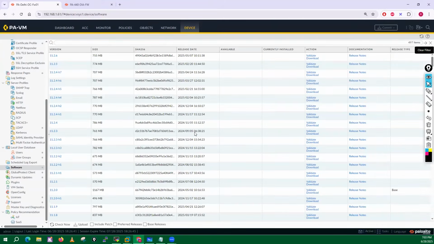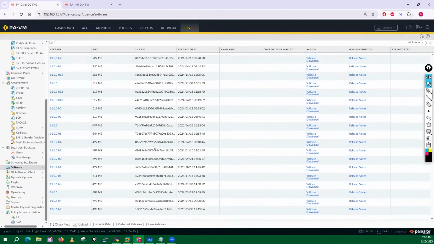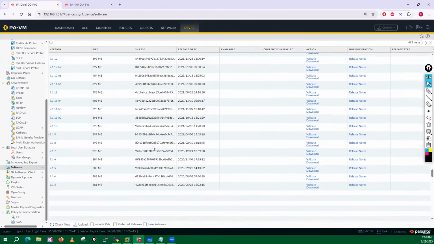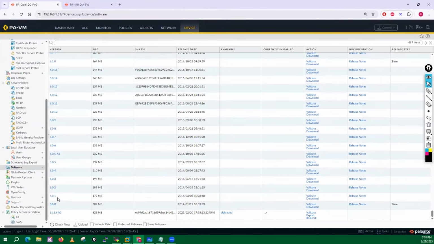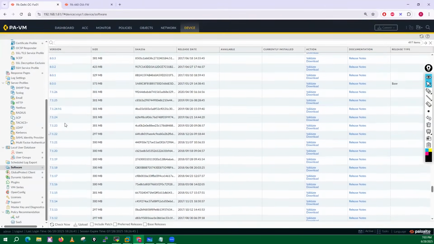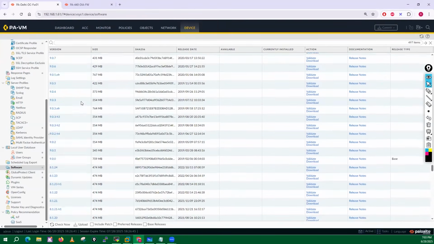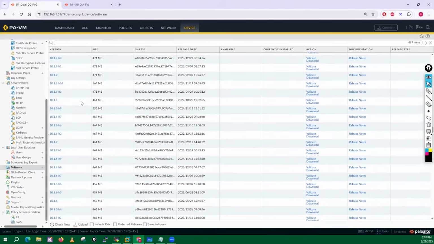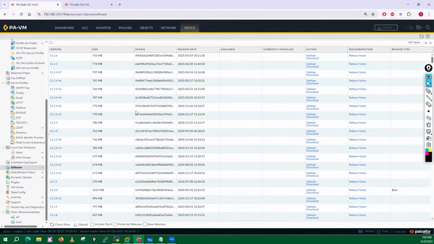So guys, you can see multiple versions are there. Palo Alto introduced 6.0.0, then the 7 series, then the 8 series. After that, they have a 9 series, then a 10 series, then an 11 series. Right now we are at the 11 series. So those are the Palo Alto versions.